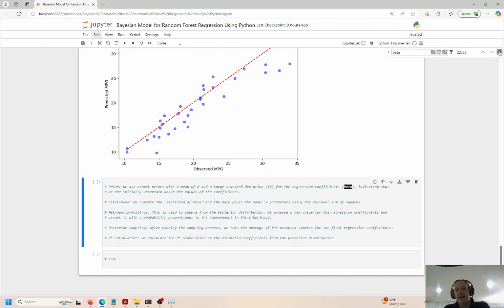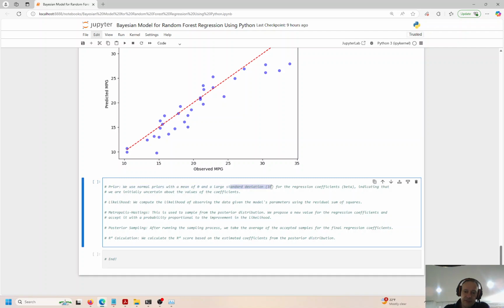It's fine. So what did we learn here? The prior event is the initial event that we fed in with the initial mean and standard deviation. Okay, so the mean here was 0, standard deviation is 10, for the regression coefficients, this is beta, right? And this indicates that initially there is some uncertainty about the values of the coefficients, and that's always the way, right? There's going to be some uncertainty when you do these modeling experiments.